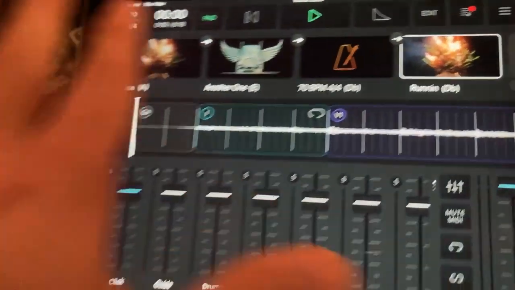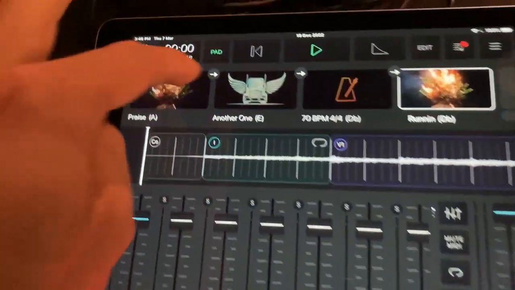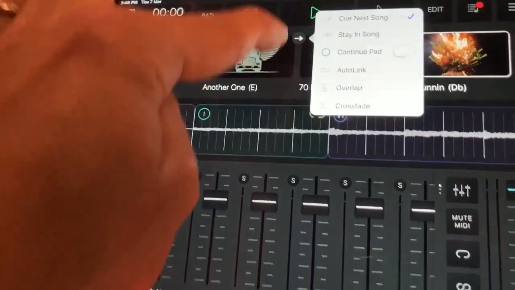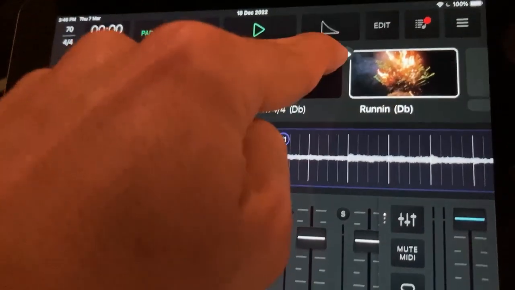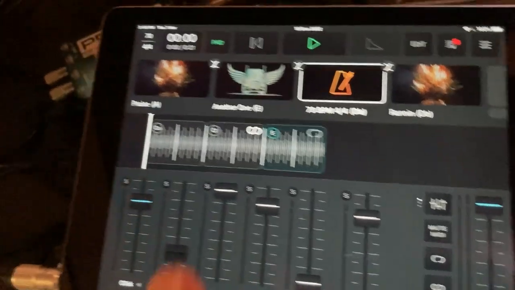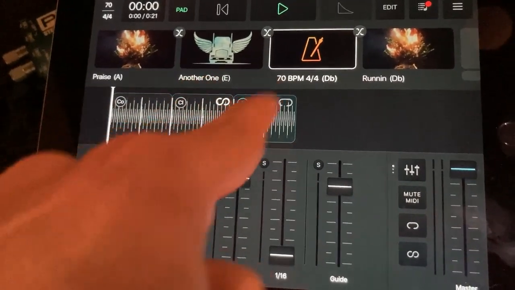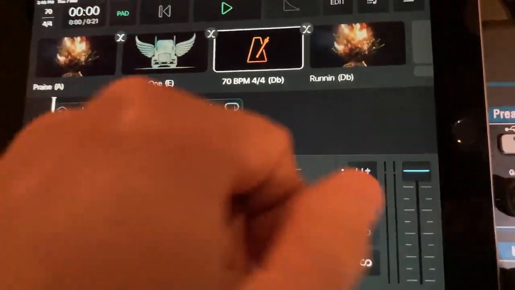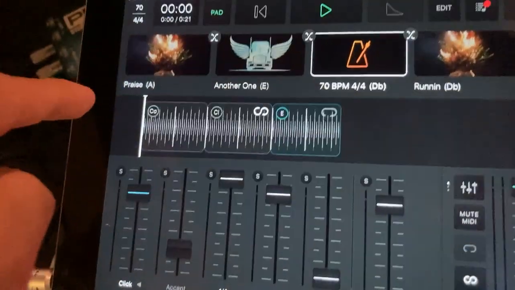Now that we have all those songs here, we're gonna change all of these to crossfade, so that it fades between the different songs. We want to click this one. It should automatically have the little infinity symbol there. I usually just tend to click that anyways, just for good measure.